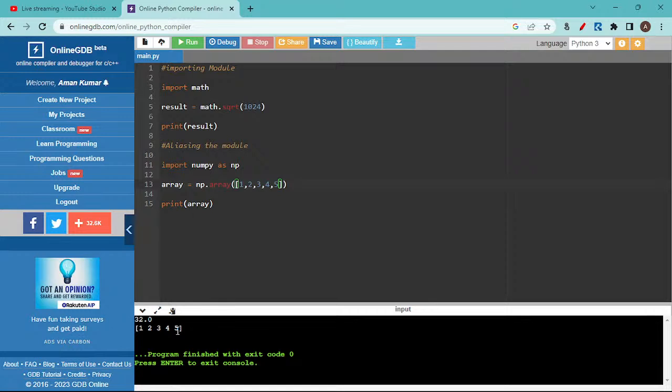Okay, let's see some more examples. We have seen the first example and the second example. Now we will see some more examples, like if we want just specific functions or specific functionality from a module, how we can do that as well.